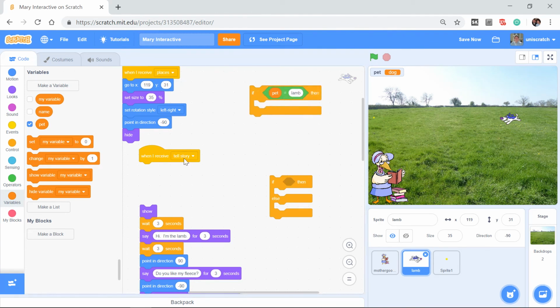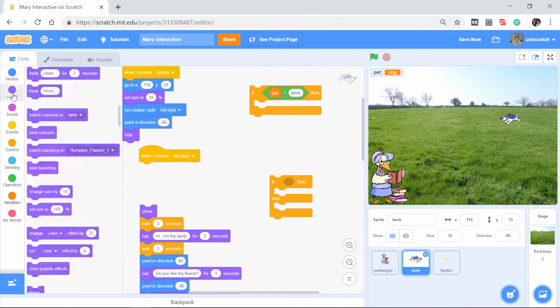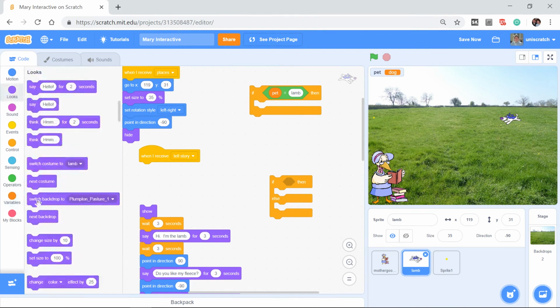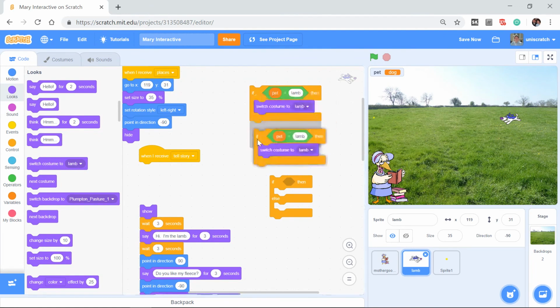If the pet equals the word lamb, then I want the lamb costume to be up with this particular sprite. Again, I'm in that sprite that's lamb, cat, dog. And so I can go to looks, and here's the costume information. So if the pet was the lamb, I want the lamb costume. And let me just right-click on this for a second. I'm going to duplicate it, right?